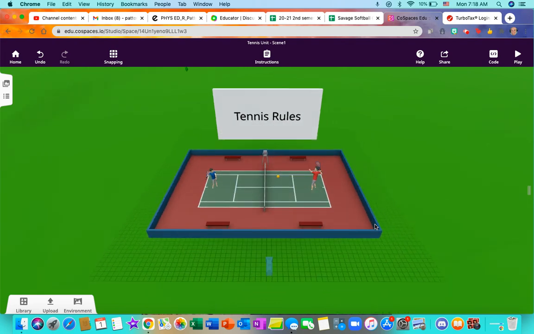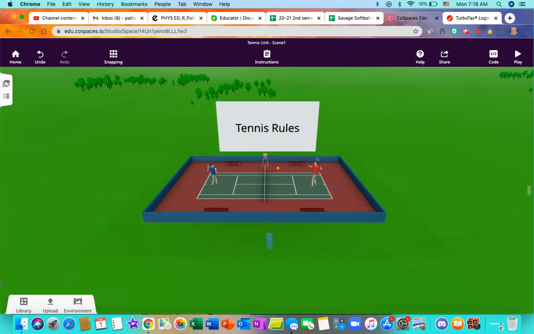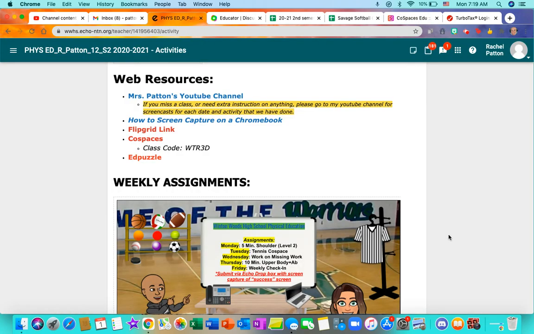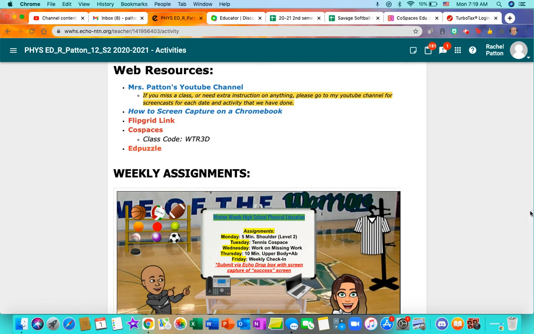Okay. But once you are done, this is the screen I want you to take a screenshot of and put it in the tennis unit CoSpace Dropbox. Okay. Once your stuff is finished, just take a screenshot, go back to Echo, and put it in the tennis unit CoSpace Dropbox. Okay. But those are your 3 things today, guys.